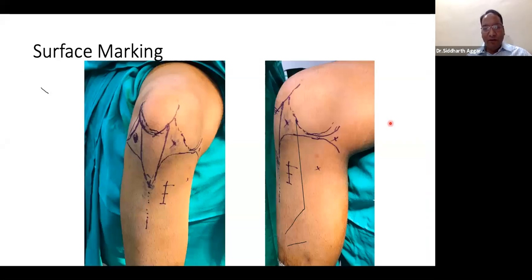Surface marking, desirable always to do a surface marking. Sometimes we do jump over and skip it, but it makes your life many times much easier. This was contributed by Nitin, one of my friends. I didn't have all the images ready with me this time.